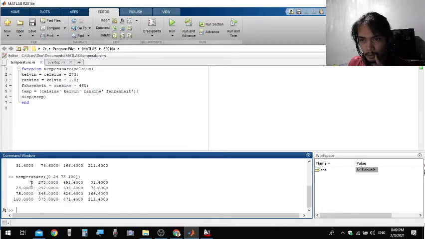Tama ba? This is in Celsius. O, lahat to in Celsius. Okay. Tama na. Tama na rin to. Tama na rin yung third column and then yung fourth column. Okay, so I'm correct.